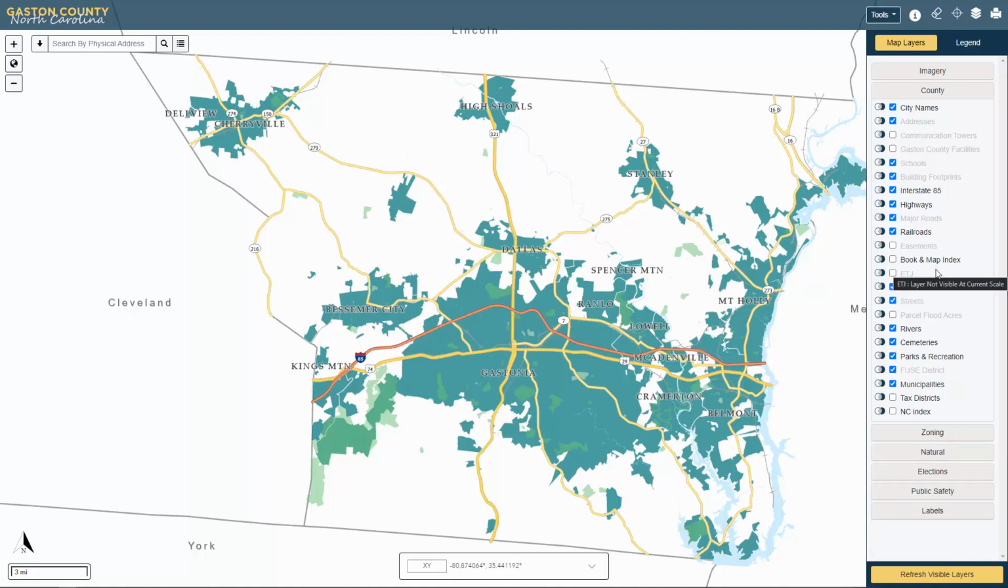Visible map layers are indicated by a check mark and black font. You can turn on or off any layer by clicking the checkbox, followed by clicking the Refresh Visible Layers button at the bottom to update the map.